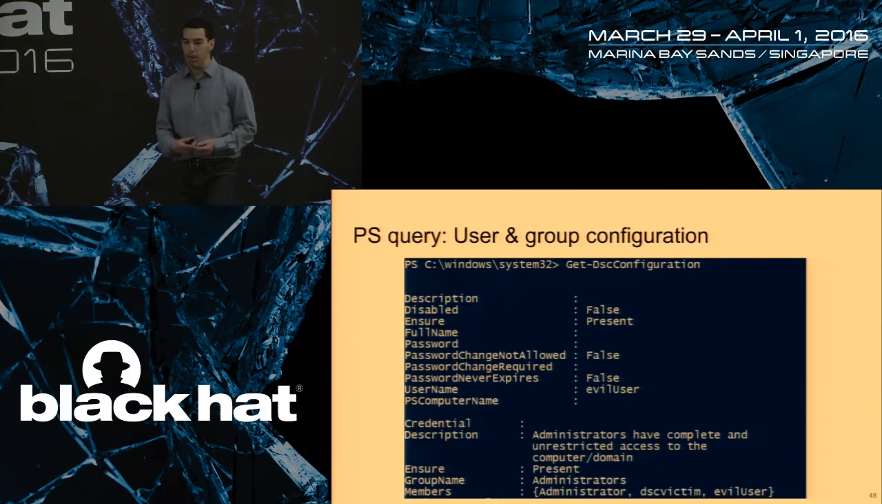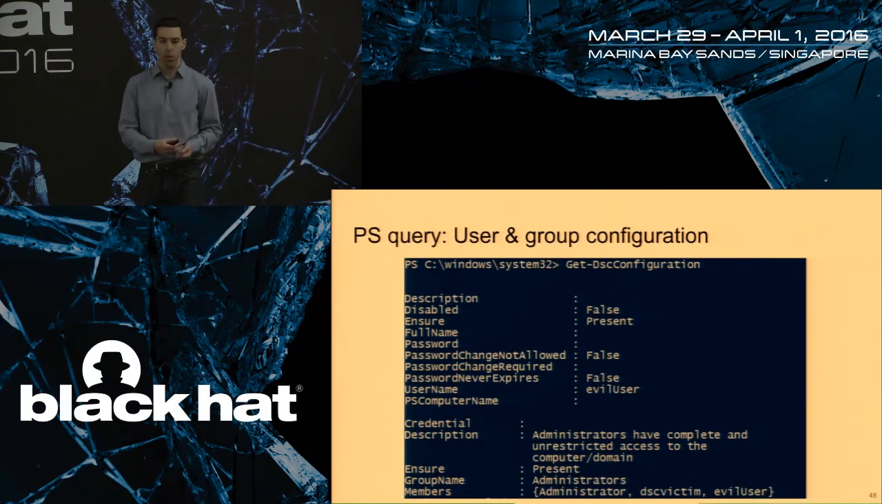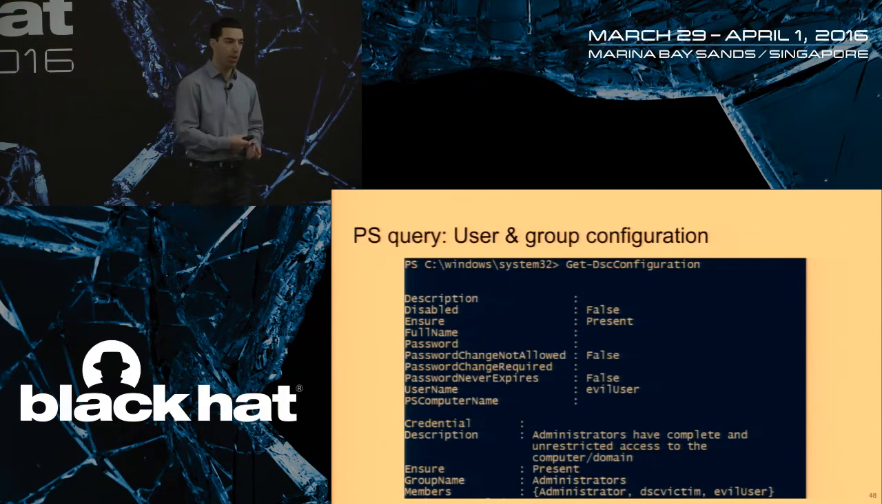This is the same commandlet, but for the configure user payload, where we're persisting a user account and a group membership. And again, this looks exactly like you'd expect. The username that we're creating and persisting, and the group membership that we're assigning it to. In this case, evil user and the local administrators group.